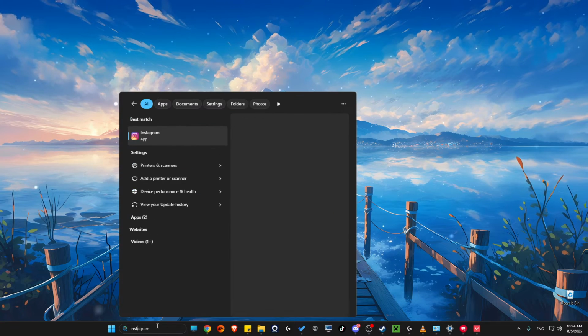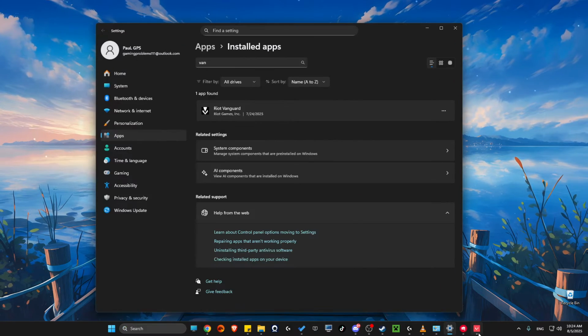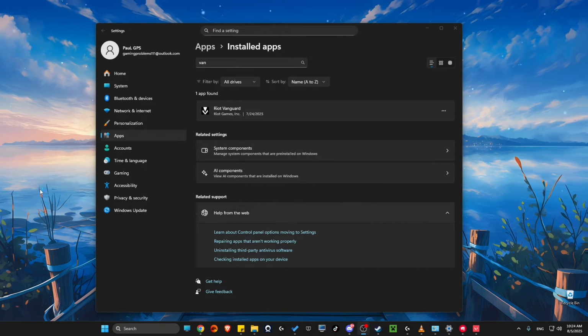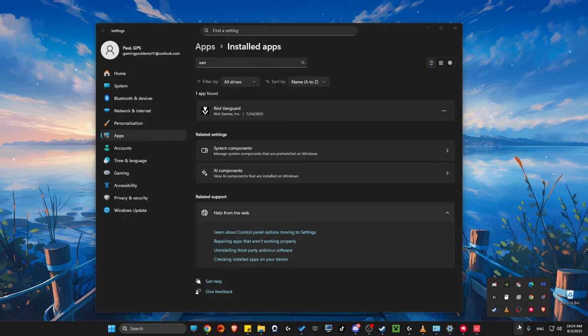So first of all, go to installed apps, then look for Vanguard, then you just need to press uninstall, right? Wait for a couple of seconds, then you just need to press yes here, right? And wait until the uninstallation process is done.